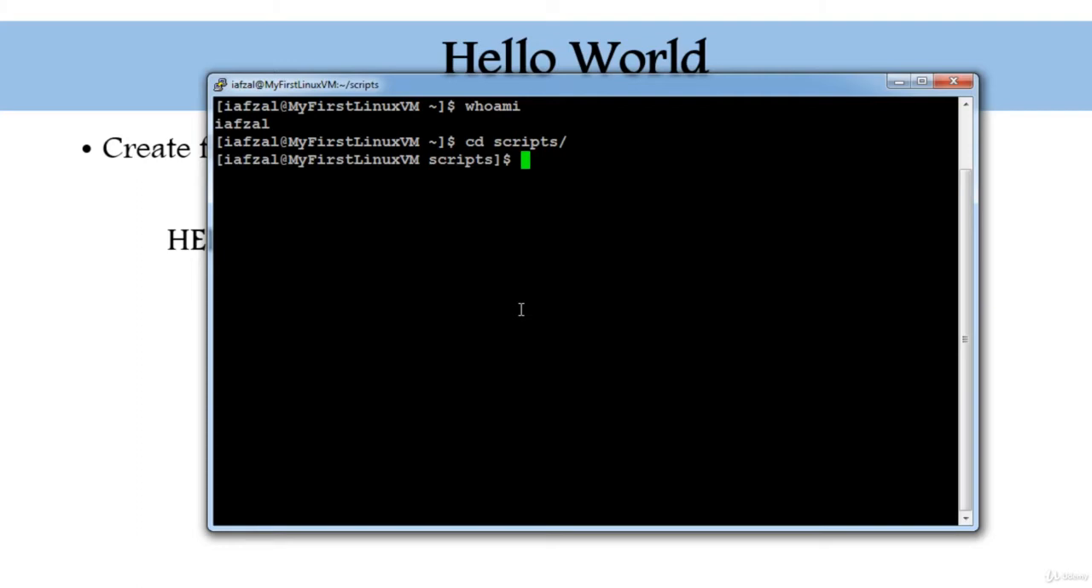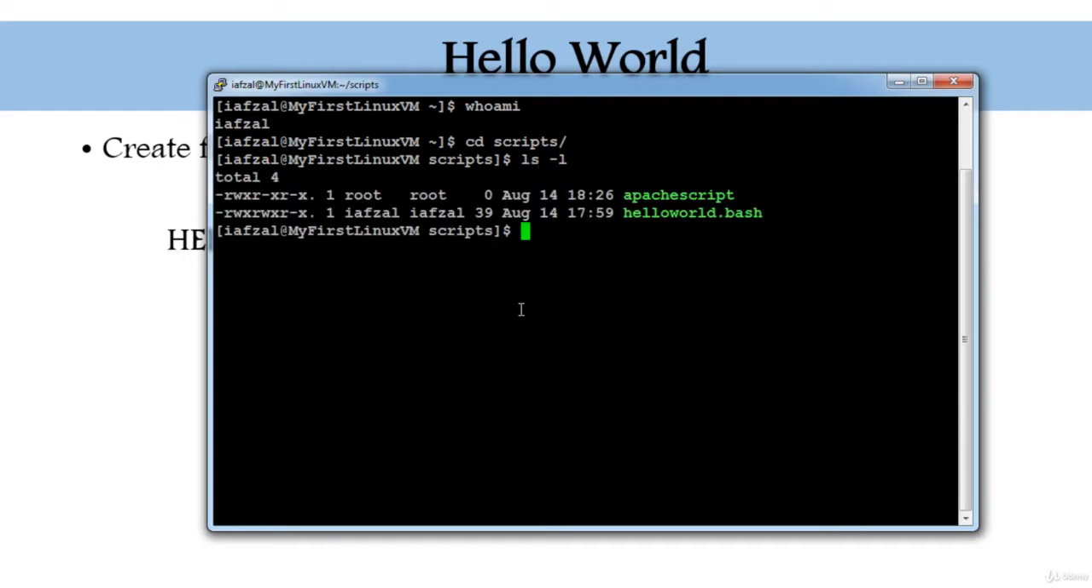If not, then go ahead, run the command mkdir followed by script, and it will create a script directory. In that directory, if you do ls -l, you're probably not going to have anything if you never had a script before. If you do, then go ahead and delete the script. The first script that I'll delete is hello world.